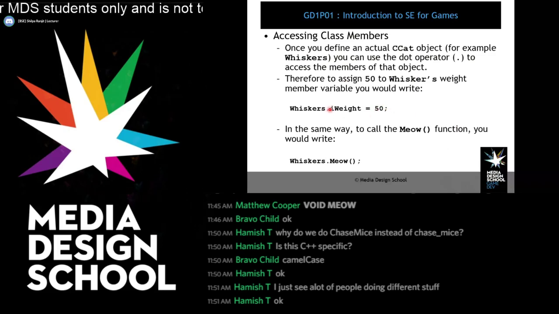Just using the dot operator. This again is the same as what we did for structures last week. Here the name of the object is whiskers, and you just need to say whiskers.iWeight is equal to 50, and maybe whiskers.iAge is equal to 3 or something. And to call the member function, it is again in a similar way. You just say whiskers.meow. Any member can be accessed with just the dot operator. Use a dot operator and call the name of the function or the name of the data member.